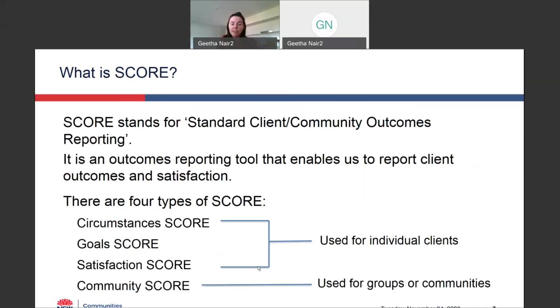To measure the effectiveness of the TEI program, we are reporting client outcome data in the data exchange. So this means we need to use SCORE to report client outcomes. SCORE is an outcomes reporting tool used in the data exchange, and it stands for Standard Client/Community Outcomes Reporting. So it allows us to report client and community outcomes and satisfaction.